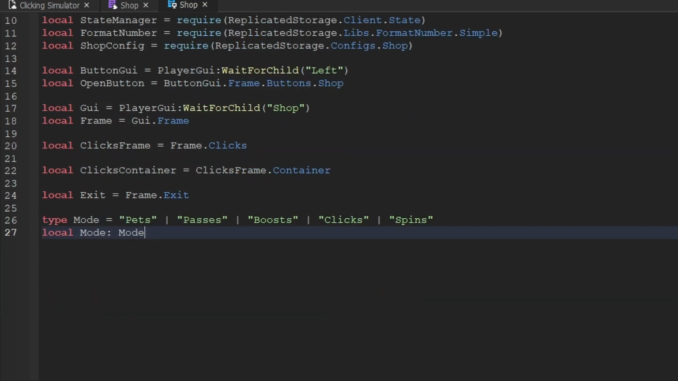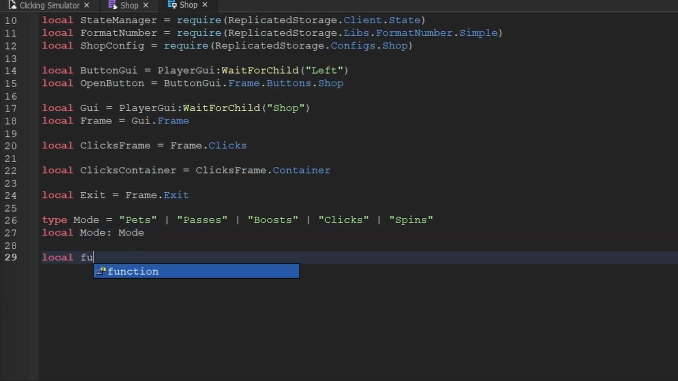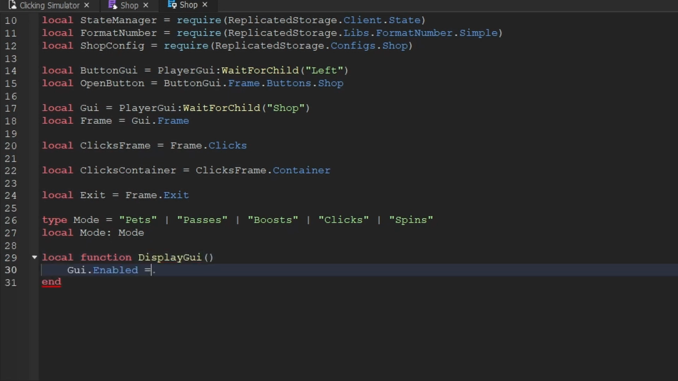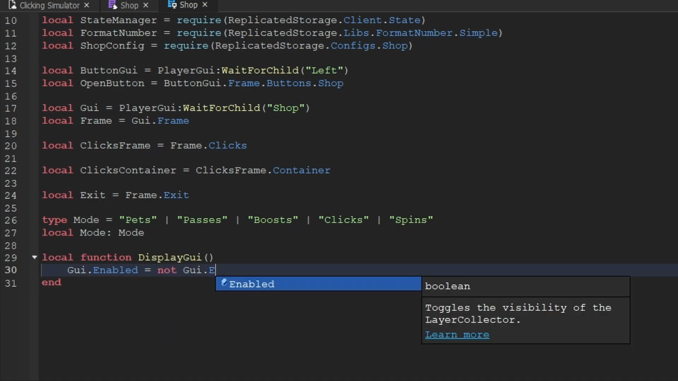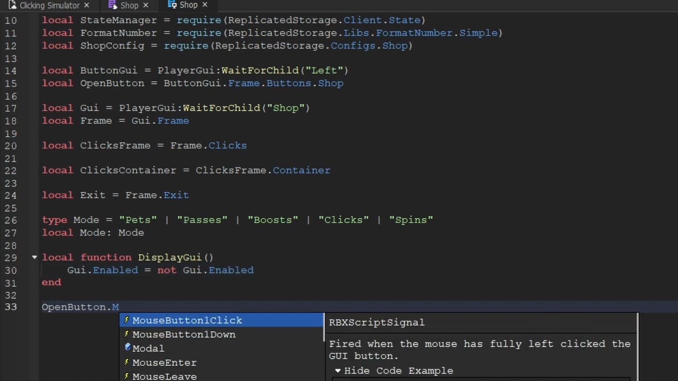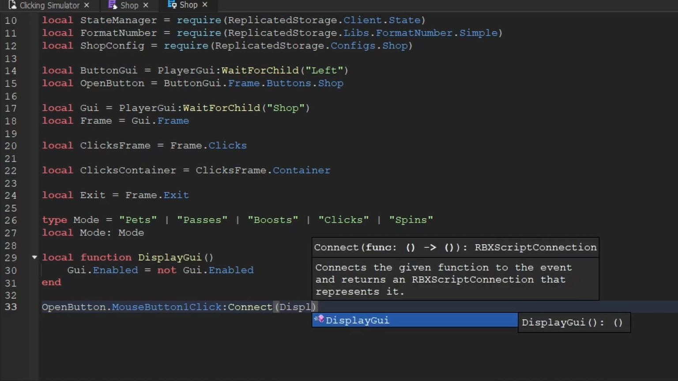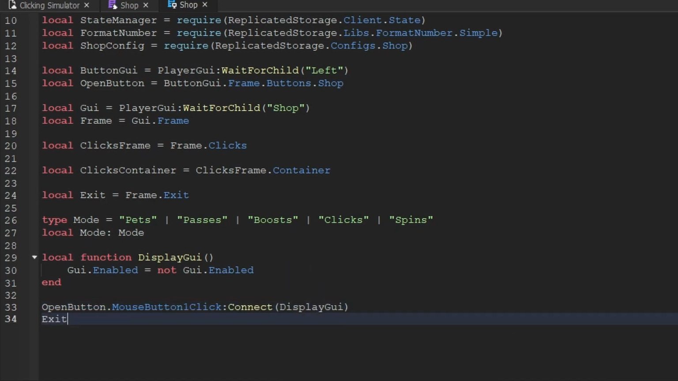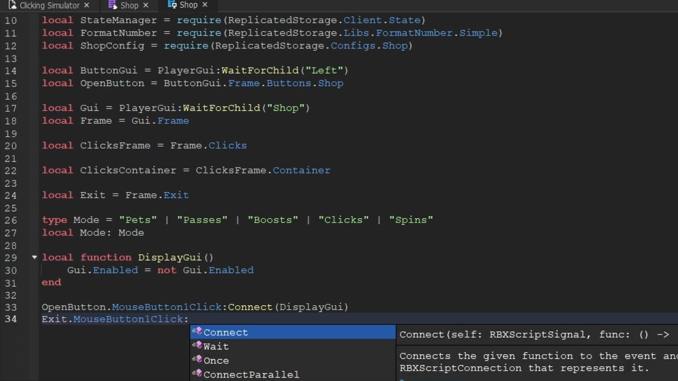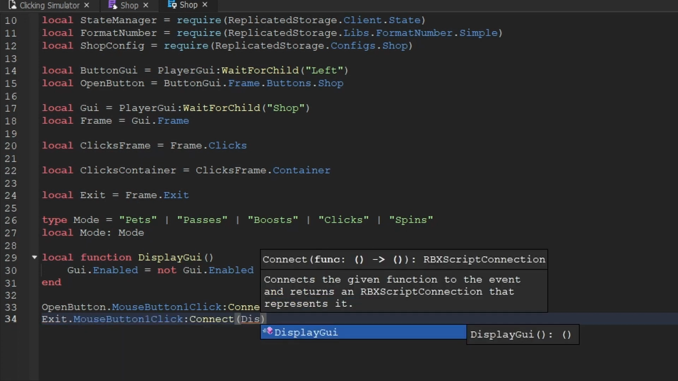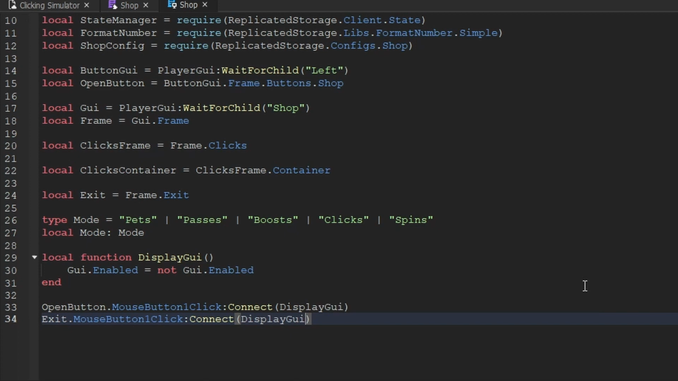Now we'll first start off by scripting actually opening the GUI. So we're going to create a brand new function called display GUI, which is not going to have any parameters. Inside of this function, all we're going to do is set the enabled property of the GUI to not GUI.enabled. Now that we've done that, we can listen to when we click on the open button, and whenever we click on that, we're going to connect that to the display GUI function. We can also script the exit button real quick. So whenever we click the exit button, what are we going to do? Well, we can also just call display GUI as well. Very simple and easy. Perfect.